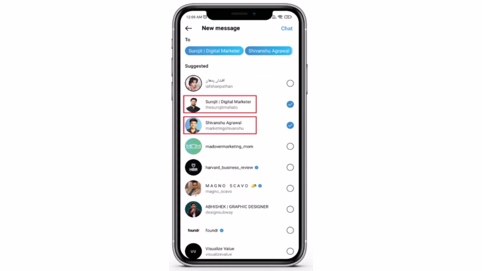As you click on the option, you'll be able to see the contact list that are on your Instagram account. So among the list, you need to select the people that you want to add to your group chat. In order to select, all you need to do is just tap on the circle icon located right in the corner. When it turns blue, it indicates that you've selected this contact.